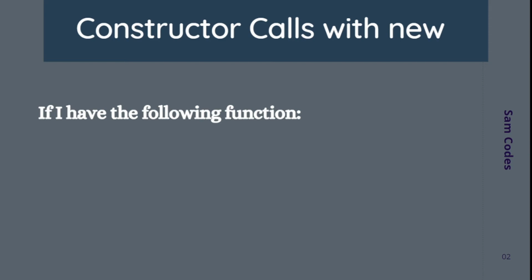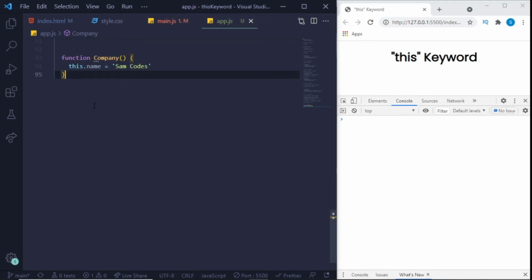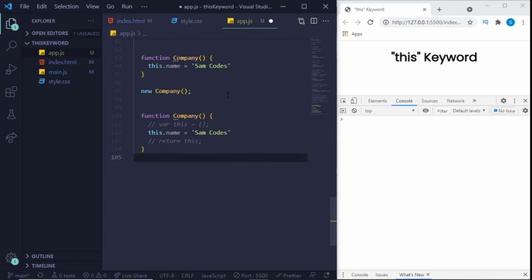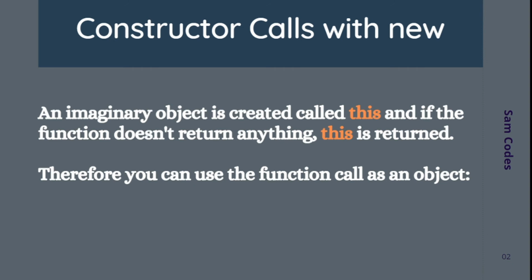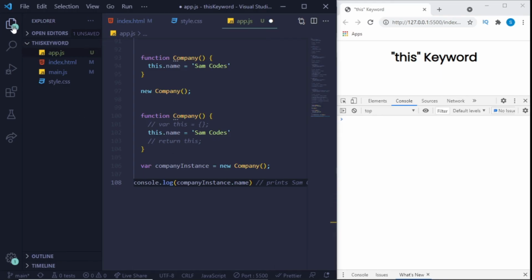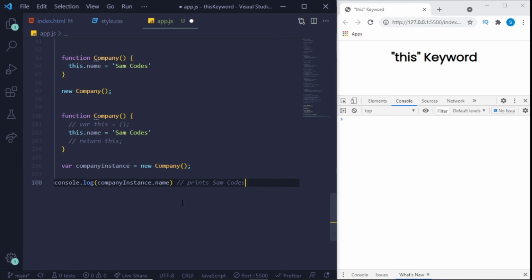If I follow the following function and then attempt to call that function with new, the comments below show ideally what happens internally. An imaginary object called this is created, and if that function doesn't return anything, this is returned. Therefore, you can use the function call as an object. The rule also says this object is linked to the prototype object.